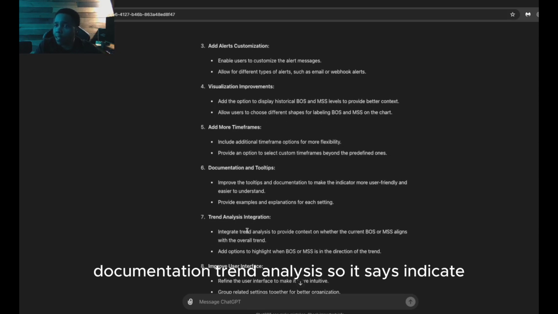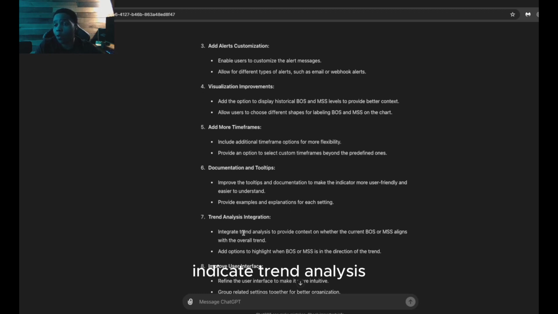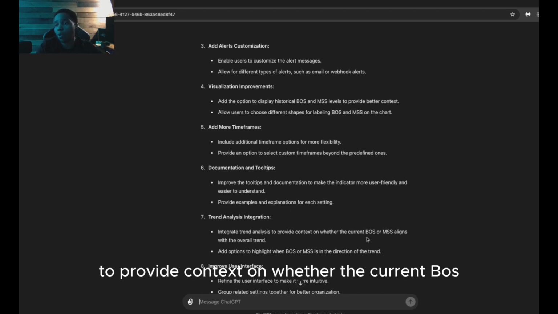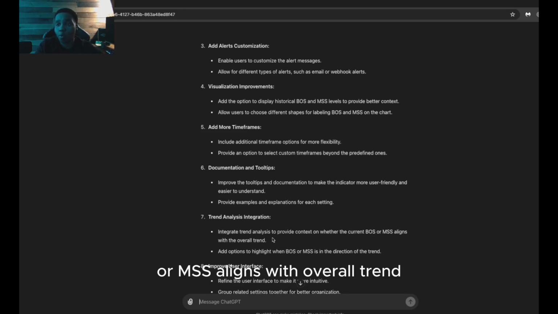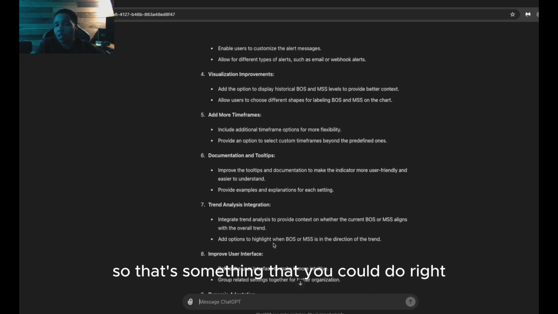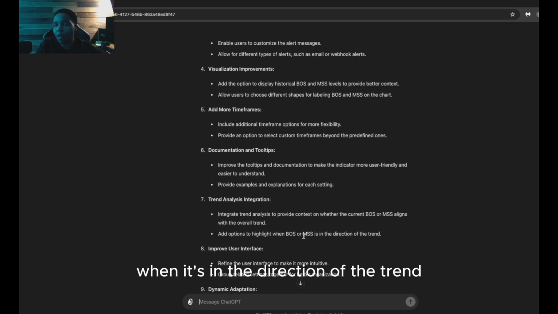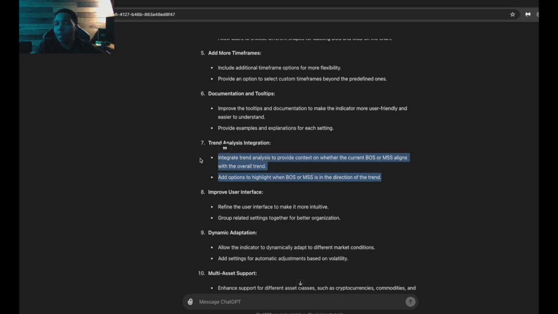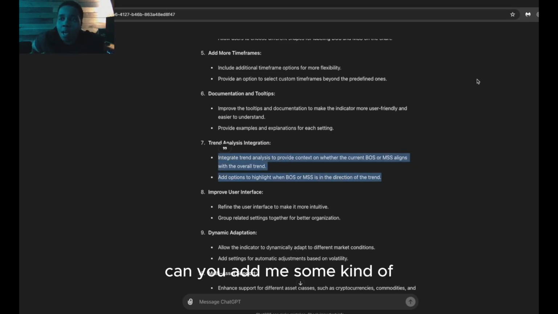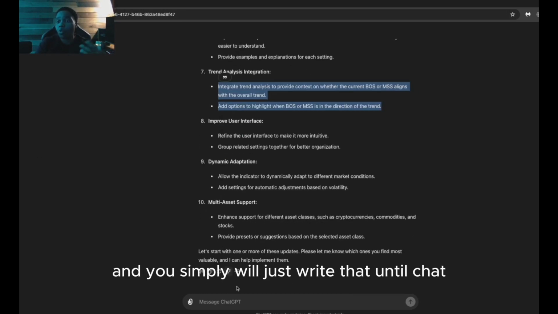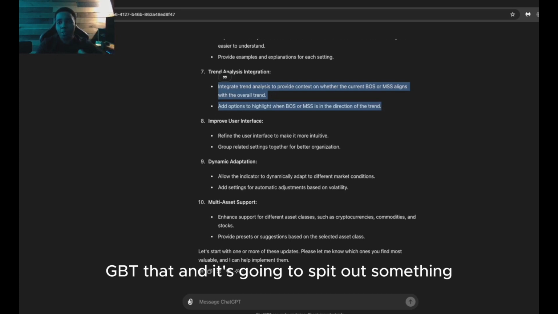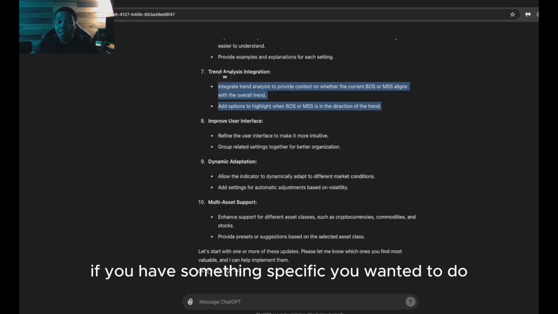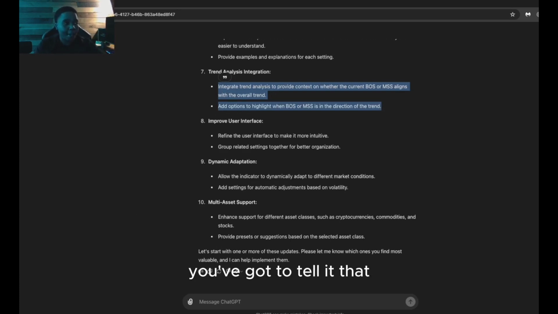Documentation, trend analysis. So it says integrate trend analysis to provide context on whether the current BOS or MSS aligns with the overall trend. So that's something that you could do, right? Add options to highlight when it's in the direction of the trend. So maybe this will be a good one. Maybe, hey, can you add me some kind of trend analysis to this? And you simply would just write that and tell ChatGPT that, and it's going to spit out something. If you have something specific you want it to do, you've got to tell it that.